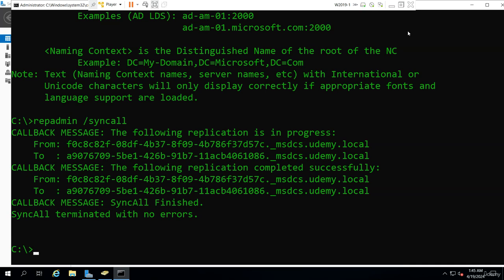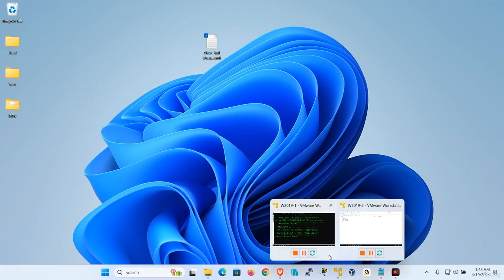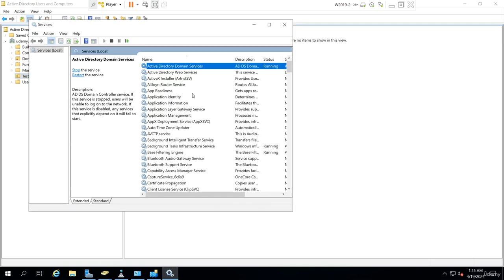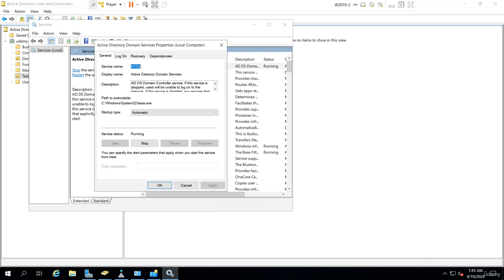So that's how you could manage and maintain replication. Remember, it happens once per hour. I could use Sites and Services, or I could use the command line to make sure both of my domain controllers are up to date when it comes to objects, resources, organizational units, and all of that. And remember, there's a service called Active Directory Domain Services, which is right over here. If I double click it, I can see the service name, which is NTDS.